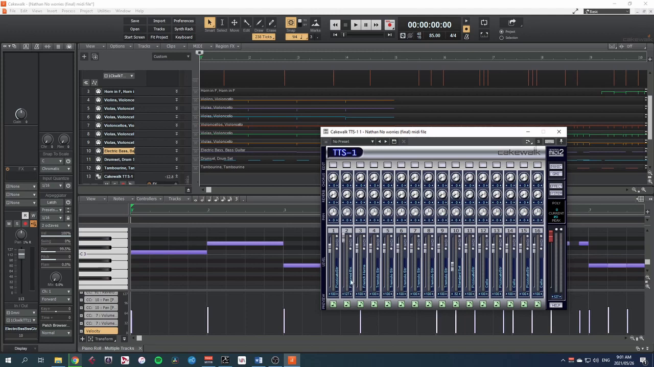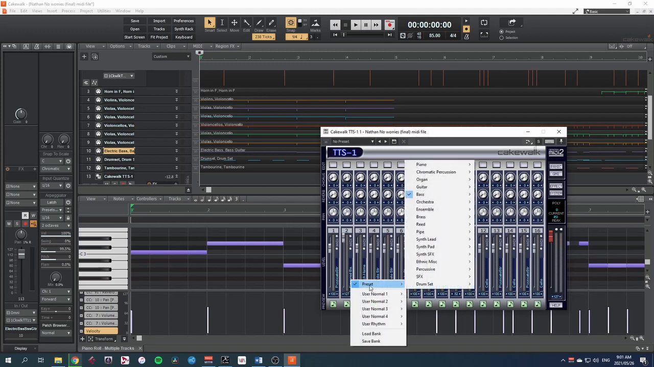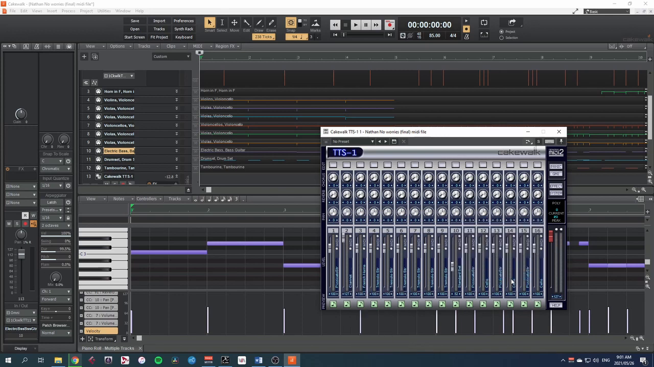Now I can click on the name of the instrument and choose from preset, reed, and clarinet. That changes to clarinet. And we hear the clarinet. That's fantastic. I can do similar things with each of these.